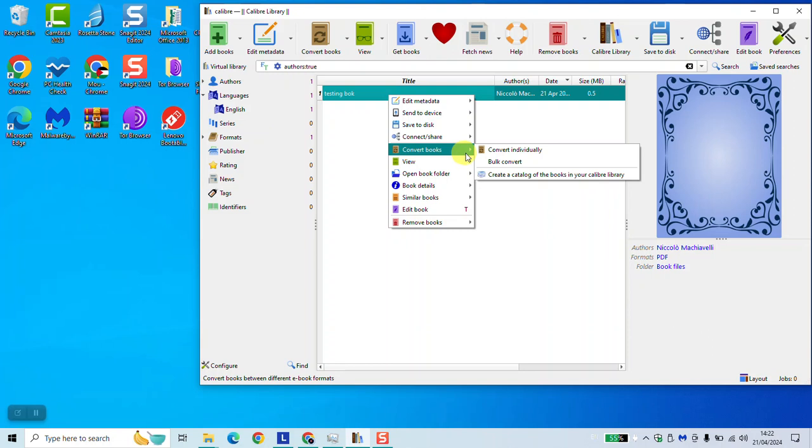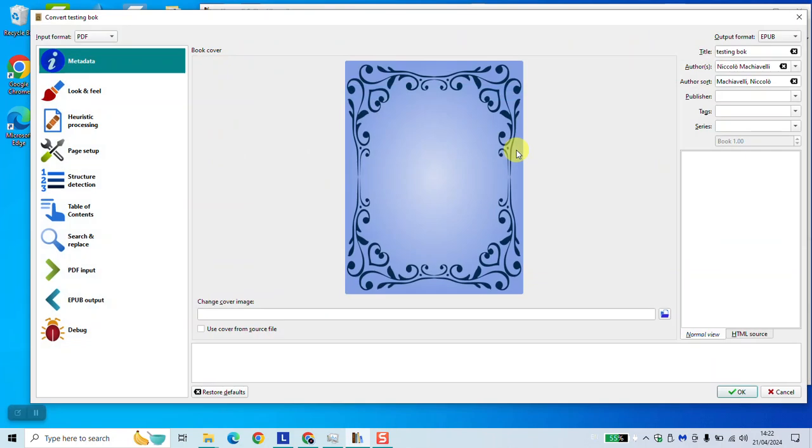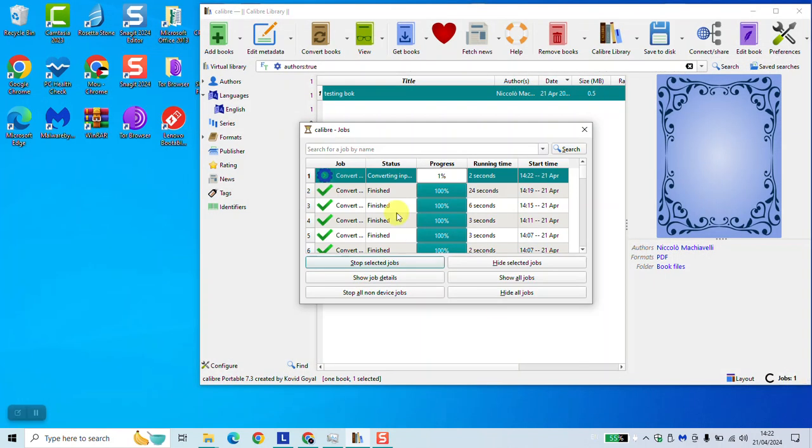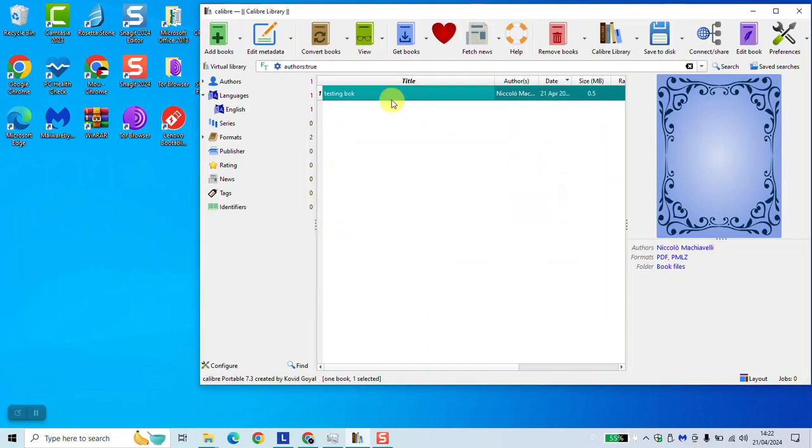As a next step, click on Convert Individually. Select the output format. In this case, we want to select PMLZ. You can change the details as you wish, and click OK. Click on the jobs on the right side to see the progression of the conversion of your document. Once completed and shows 100%, click on it to close.